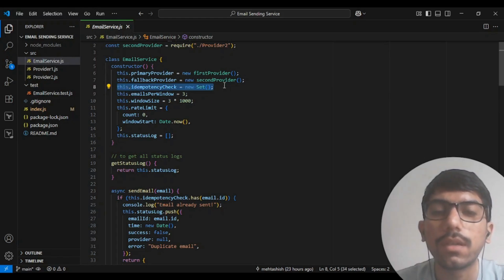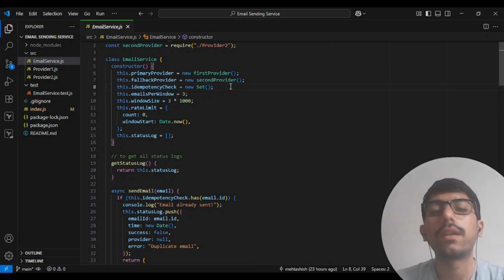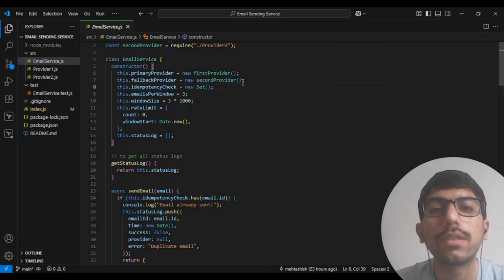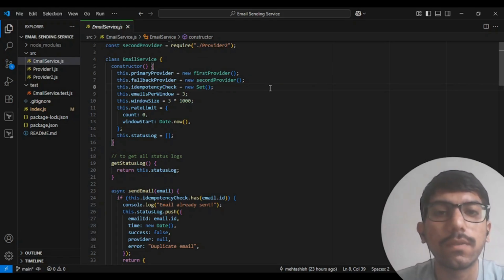Whenever the email sending is success or failure, it adds the ID associated with that email to this set. So we can check afterwards if the ID is included in it or not. If it is included in this set, then we will reject the email, and if it is not, then we will send the email and show the result.